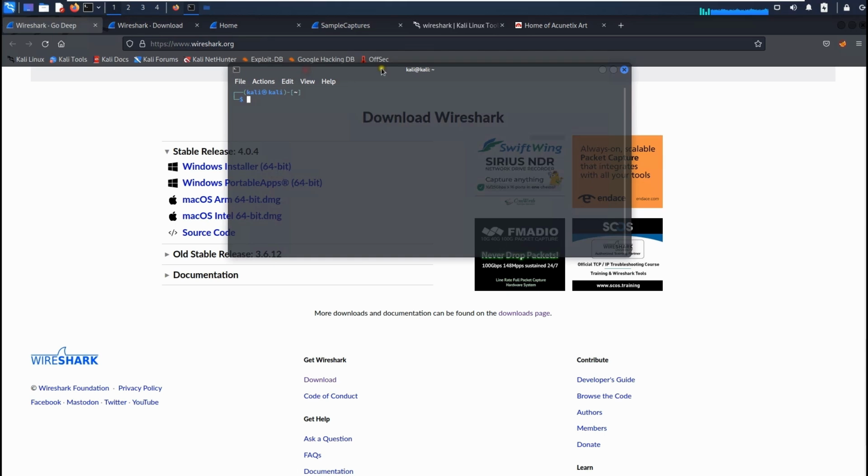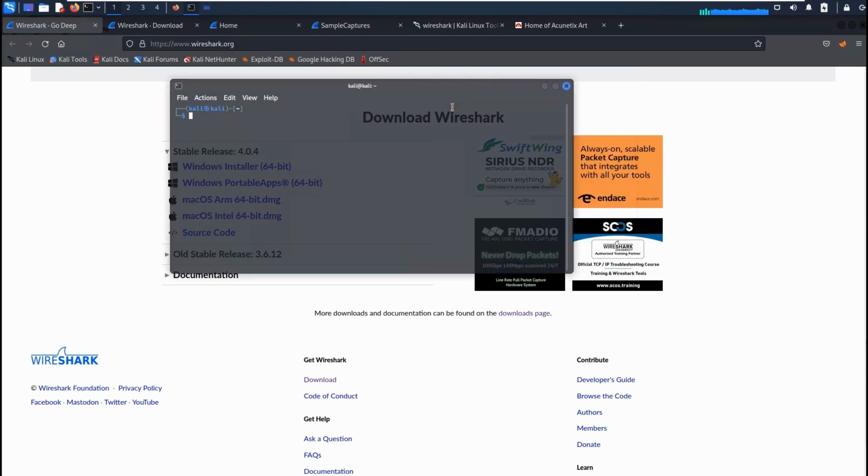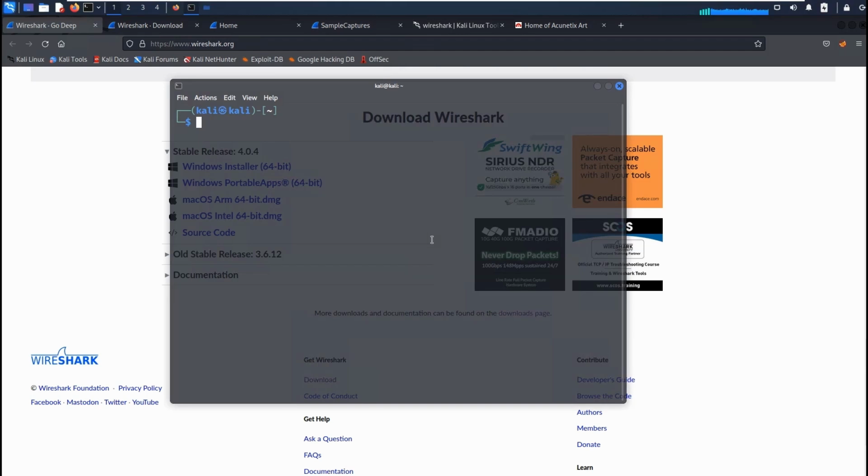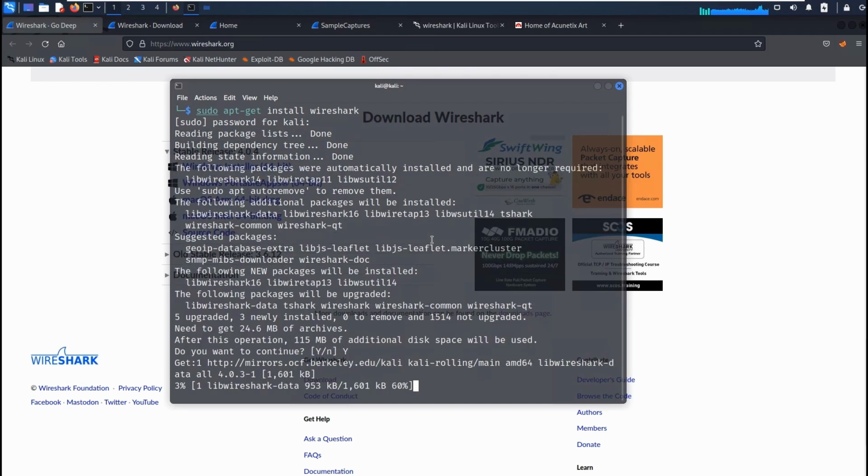Once you open the terminal, let me make it a little bit bigger for you so you can see it. You really don't have to install it, but if for some reason it isn't there, you can easily install it by typing sudo apt-get install wireshark. Once you hit enter, it will install it, but I have already installed it for you, so it may not install. Let's type the password there.